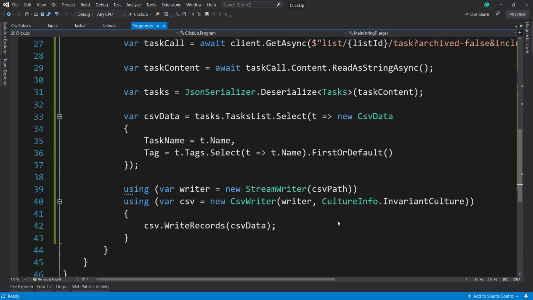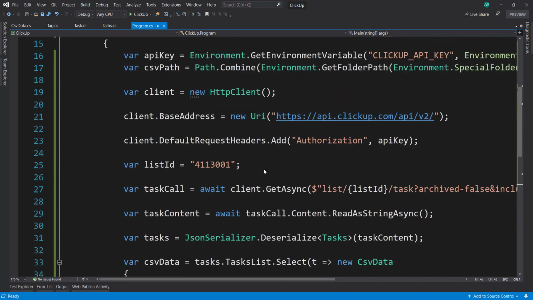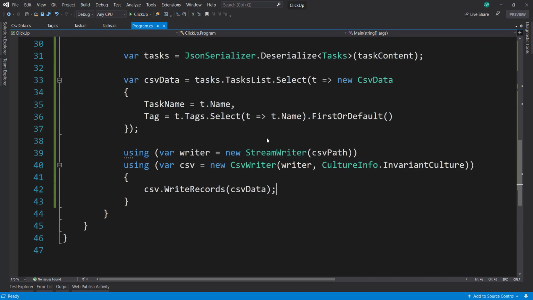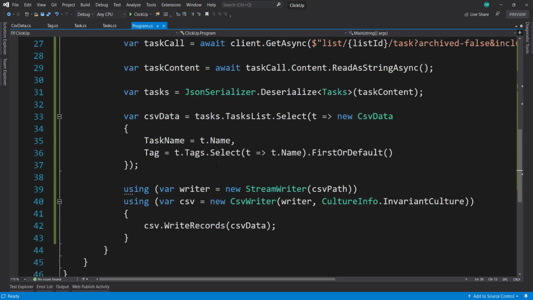Hey everyone, welcome to the second part of the ClickUp video series. In the first part, we used the ClickUp API to create our data, where we get the task name and then a tag associated with the task. And in this video, we're going to use AutoML to create our ML.NET model, where we give it a task name and it gives us a tag prediction.